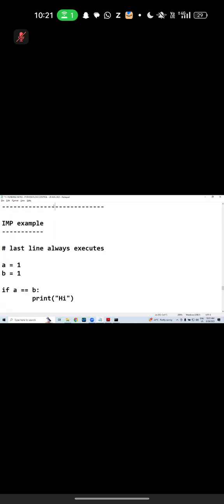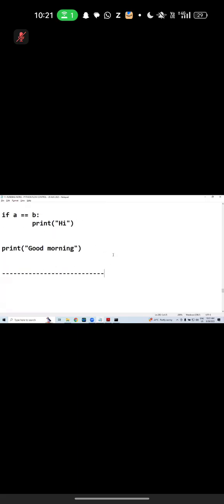Last line, focus on the last line, it always executes. That's what I wanted to highlight. No matter what. Sir, it has no relation to the condition at all. Good. Let us make it false.